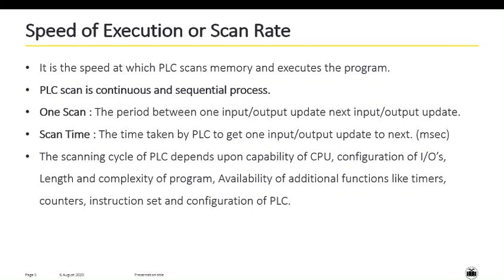Usually the scan time is in milliseconds. The scan cycle, as I have told you, depends upon the capability of the CPU, configuration of the IOs, length and complexity of the program, availability of additional functions like timer, counter, instruction set, and the configuration of the PLC.